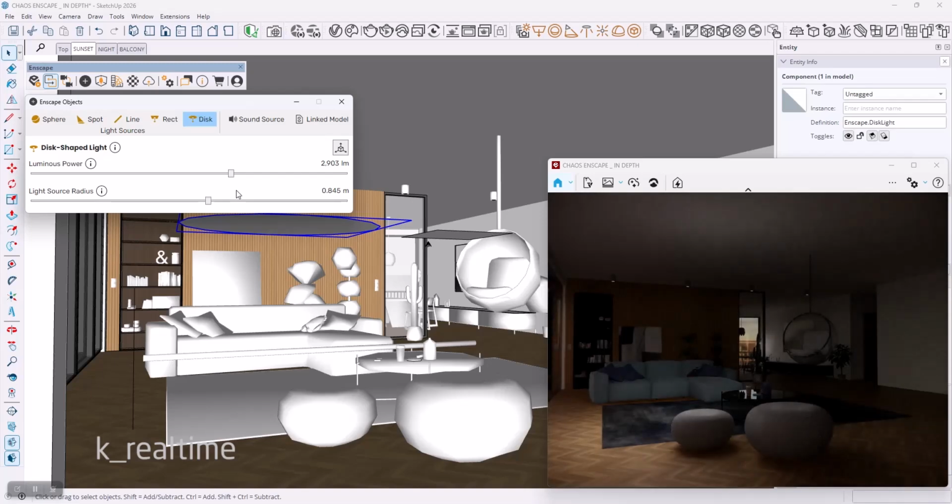For other properties we see first in light management, which is a new function available in Enscape 4.15, and it is full in Enscape 4.16.